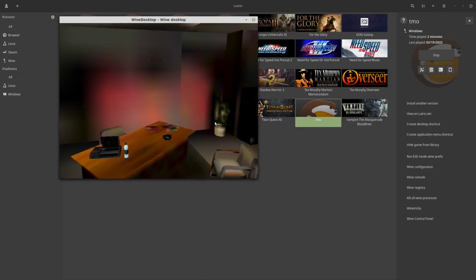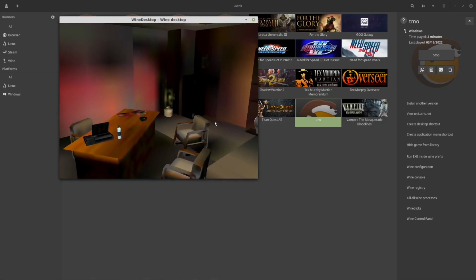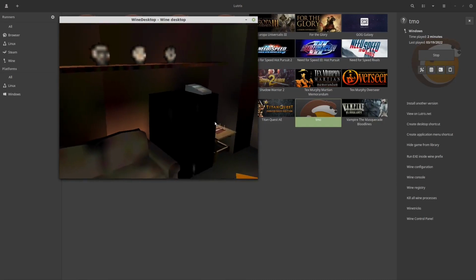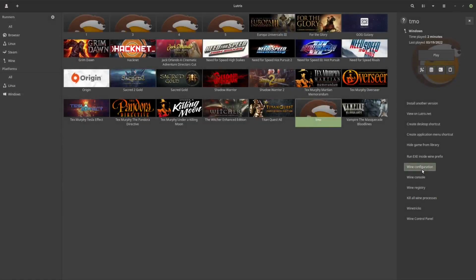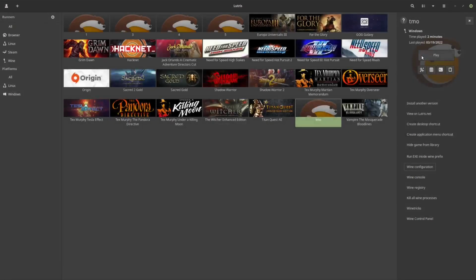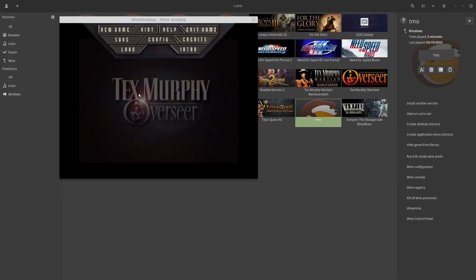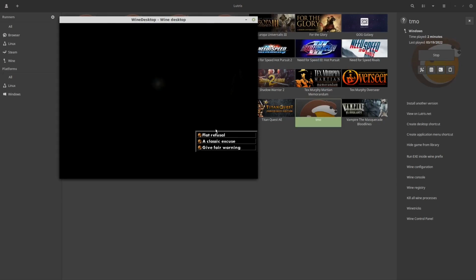Yeah, the textures are all whacked out and stuff. I don't know, some drivers, some libraries probably missing, whatever. This is why we run this under Windows XP compatibility. And then the game looks like this.